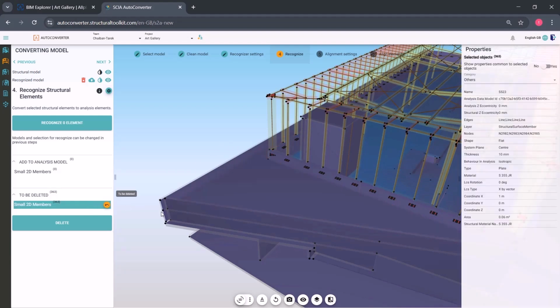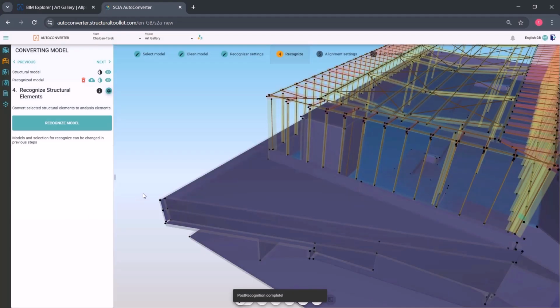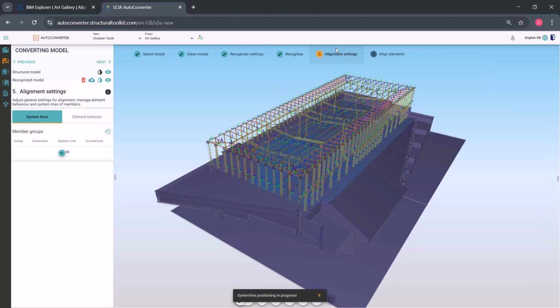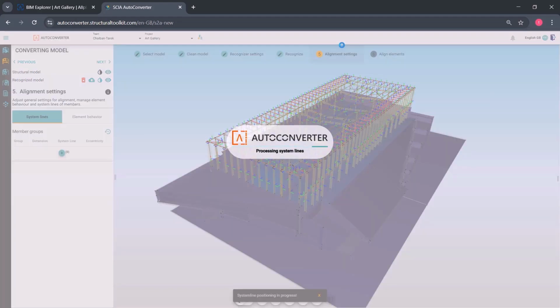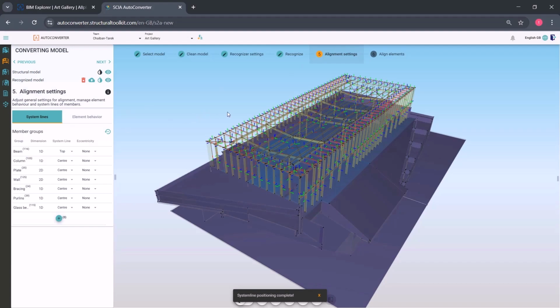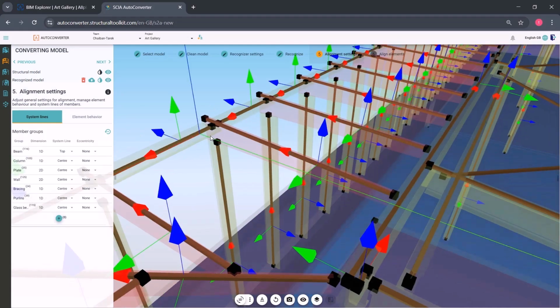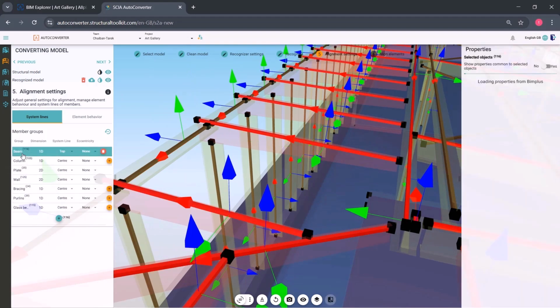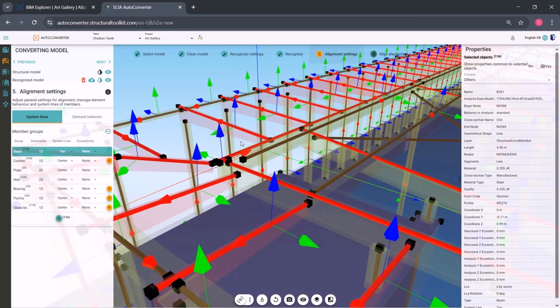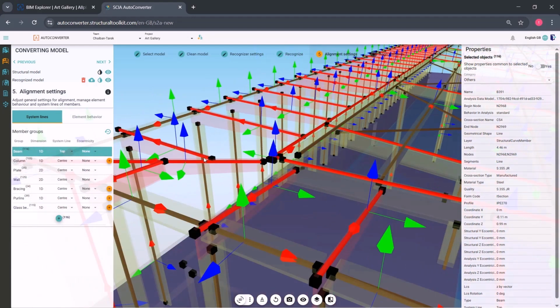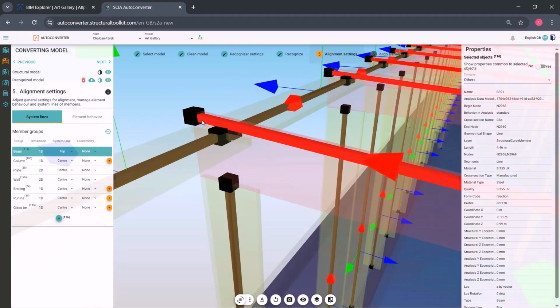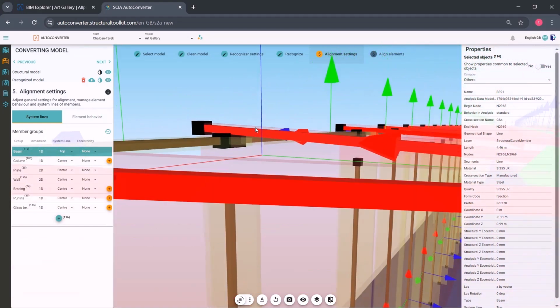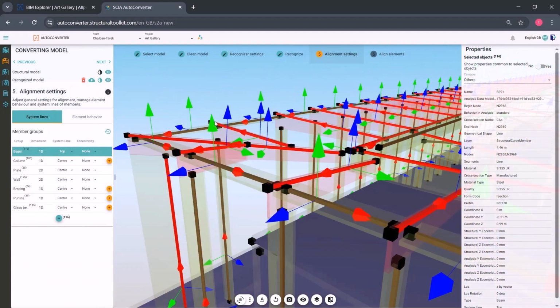You can also see that it detects small 2D members that we can delete. So the criteria for deleting these elements can be chosen also manually, of course. And here in the alignment settings, you can see the local coordinate system of each beam. By default, all beams go through their center. But for example, for the beams here, I have chosen to make them go through the top. So you can see that the analytical model goes through the upper surface of the cross section.